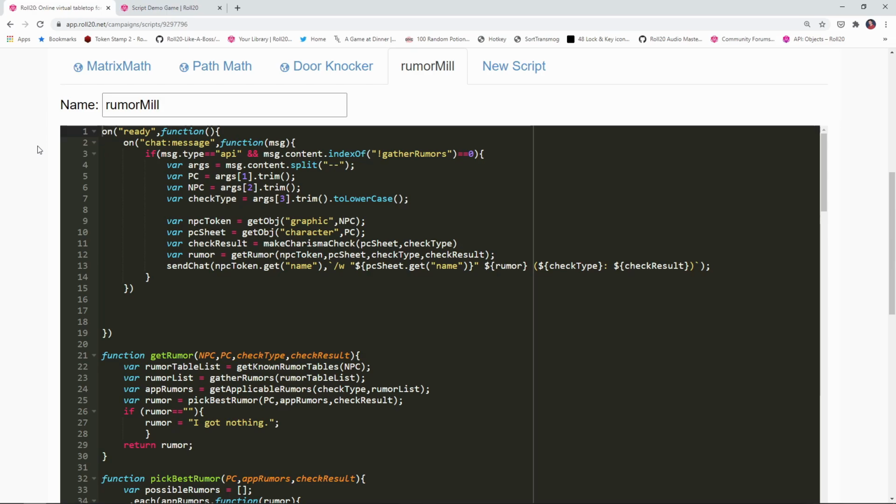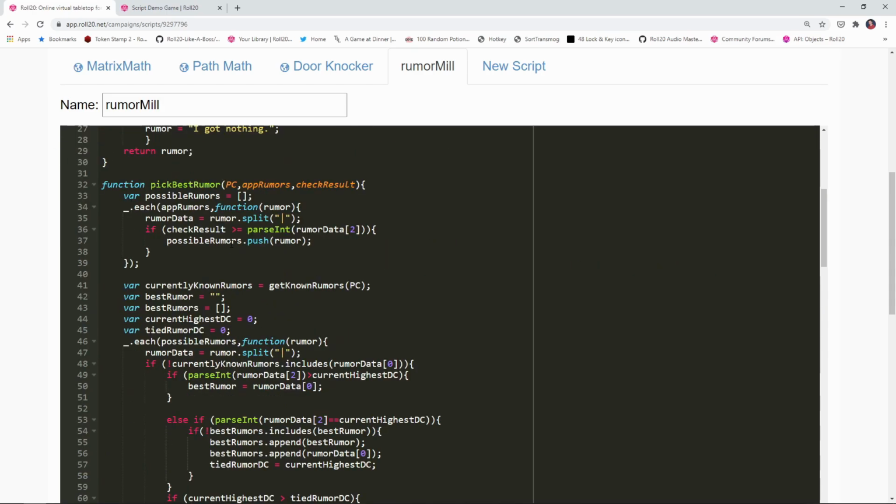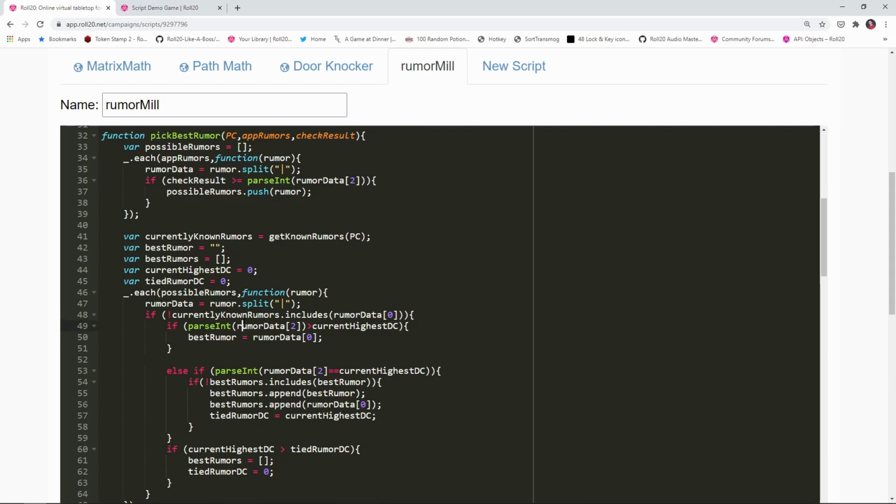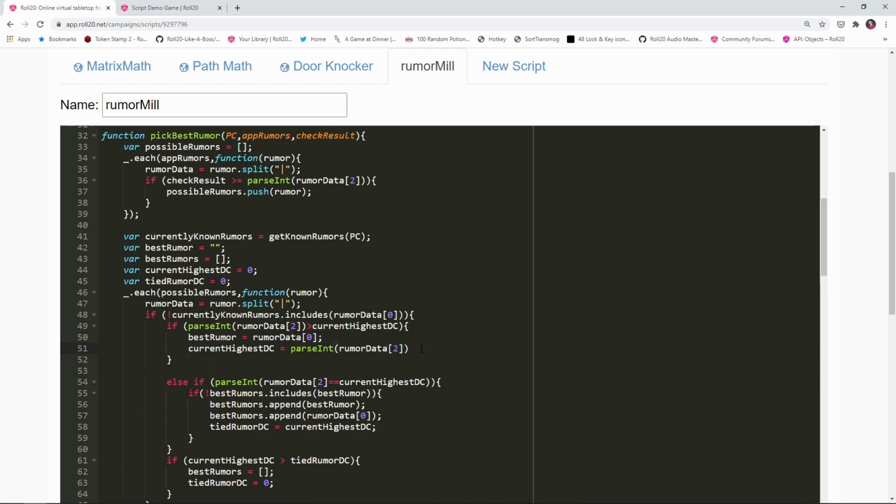This is what happens when you copy and paste a couple hundred lines of code. So, if we jump back into the pick best rumor function, and we come down here where we're checking to see if the current rumor's DC is higher than the current highest DC. We're setting in best rumor, but we also need to update the current highest DC. And so we do that with a line like this.